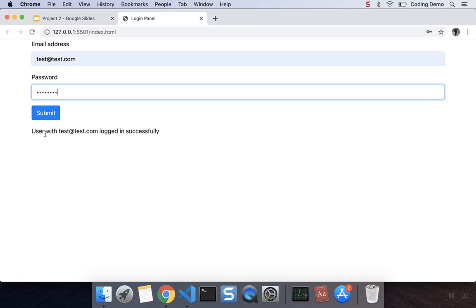All right, so it says user with test@test.com logged in successfully. So we have entered the correct details. So what if we enter the password incorrectly? Let me enter 12345 and submit it. It says wrong password. So the message is being sent to us by the server, and all of the verification is done by the server and not on the front end. Okay, so that's good. So I'll say password, submit.